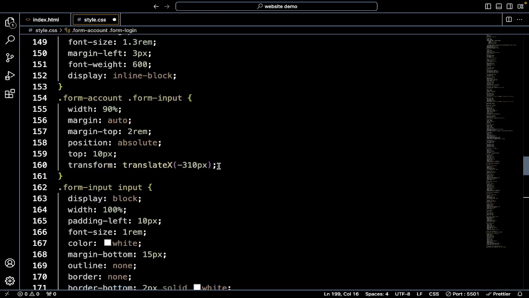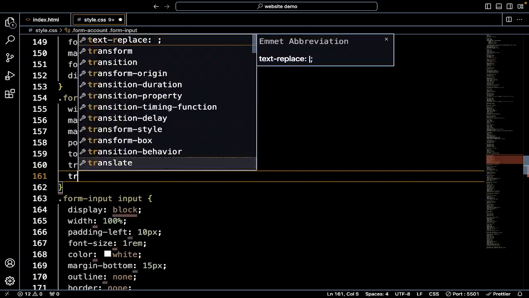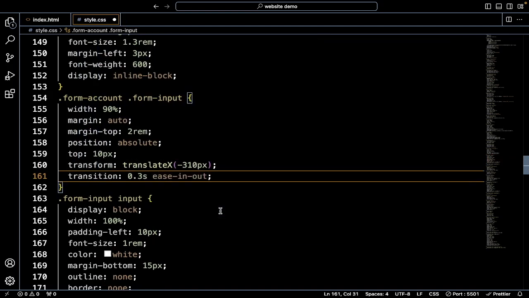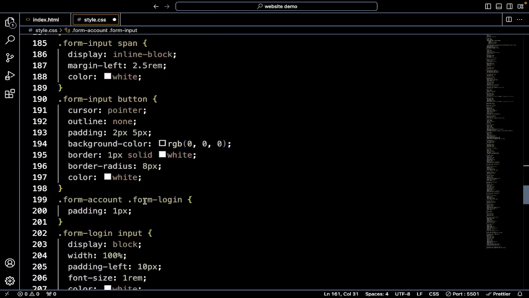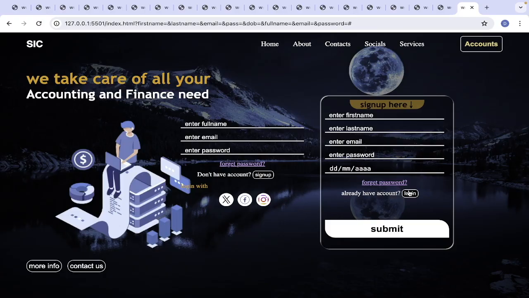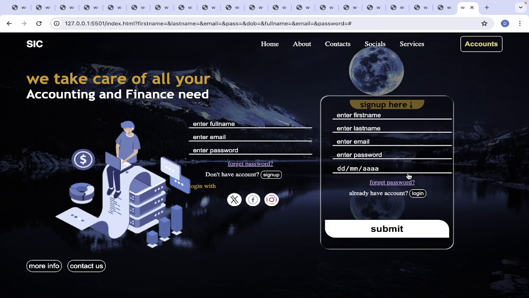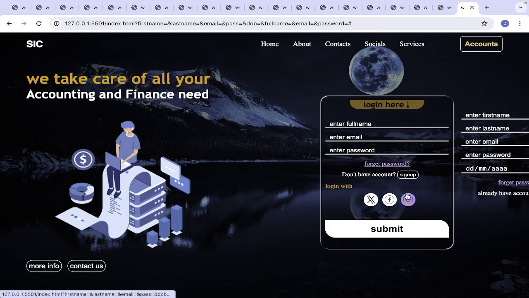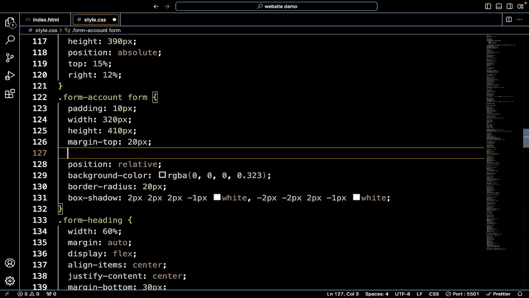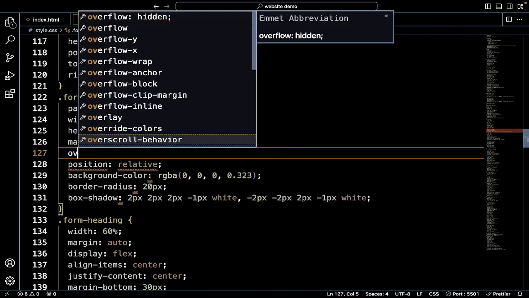So in the form input div, we'll add some transition, 0.3 seconds. We can copy this one and paste inside here, inside the form login. Now you see it's taking some transition to move in and out. And we also don't want this to appear whenever it's out of the registration page. So here inside the form, we'll set overflow to hidden.